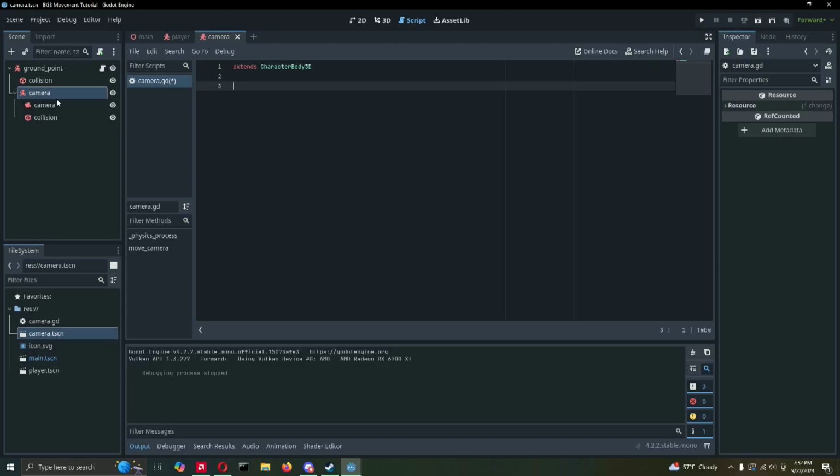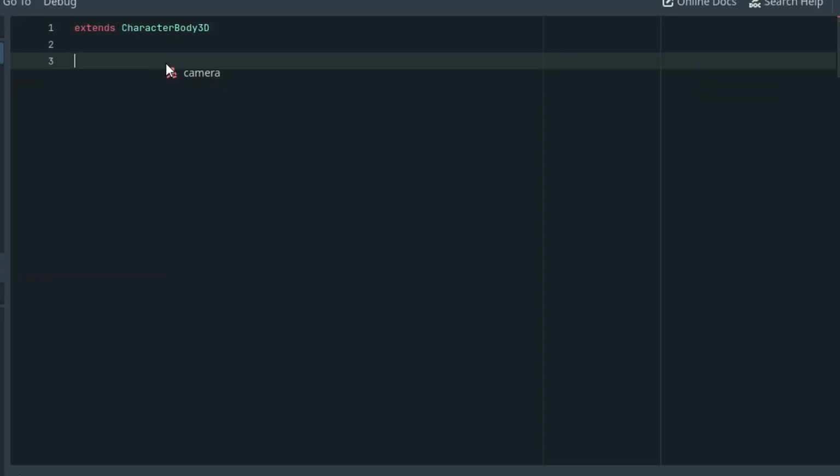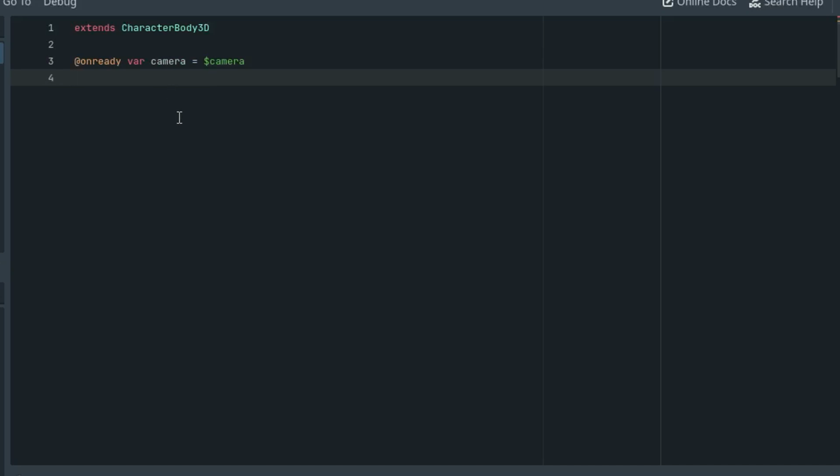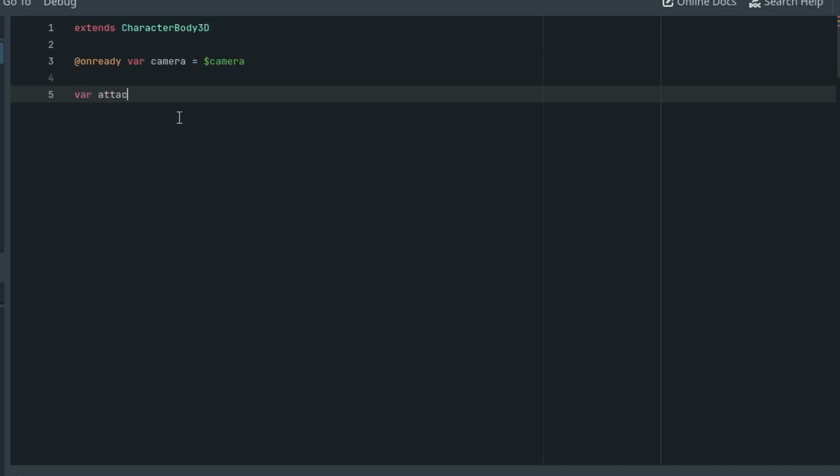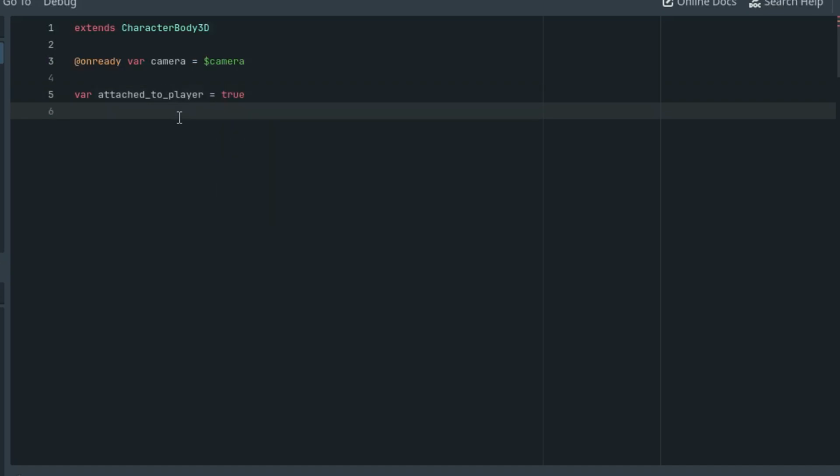Now we'll add a camera body as an onready variable. An easy way to do that is to just click and drag the camera node into the script and hold Control and release it. Next, we'll want to create a variable called attached_to_player, which will start out as true since we want the camera to start attached to the player.